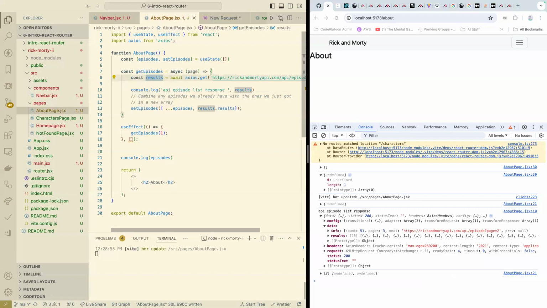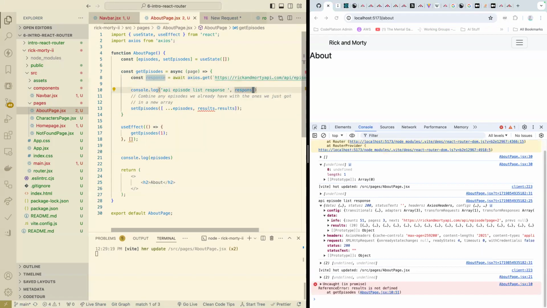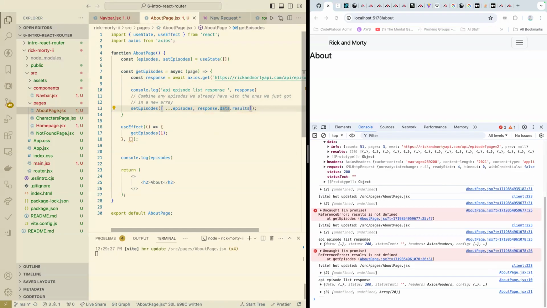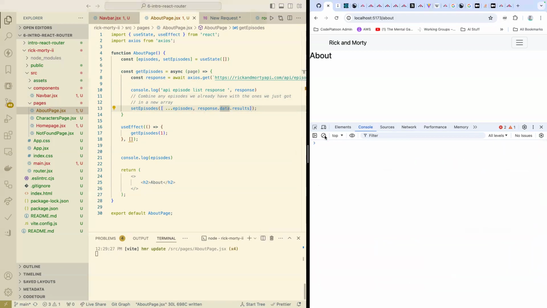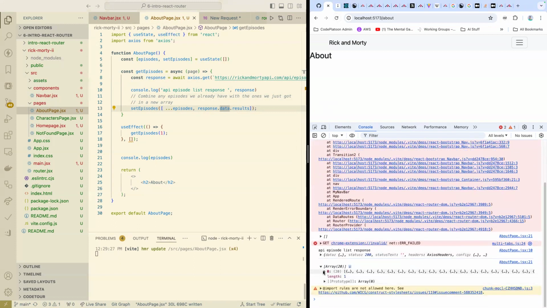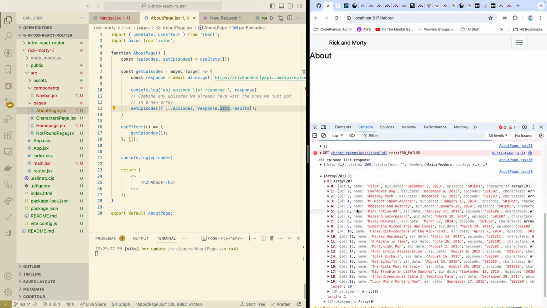To help me not make that mistake again, I'm going to rename this to response. We're going to put that there. And now here, I'm just going to say response.data.results. And now, fingers crossed, if I refresh the page, we've got an array of the first 20 episodes. And so now let's go ahead and render them.